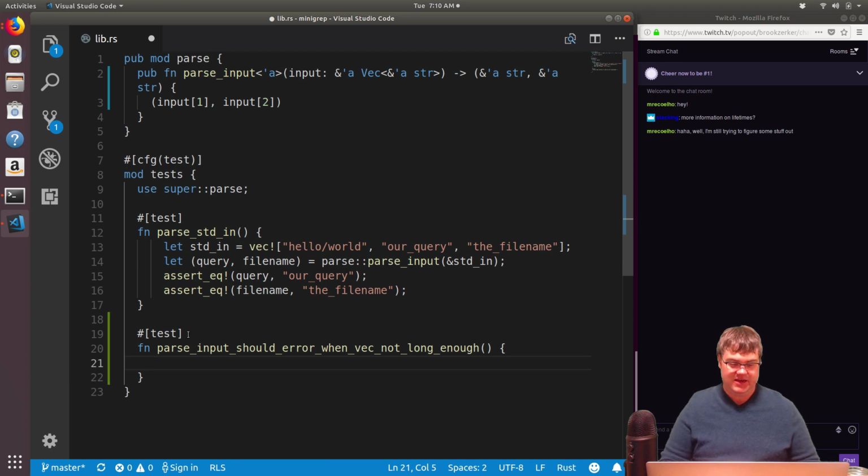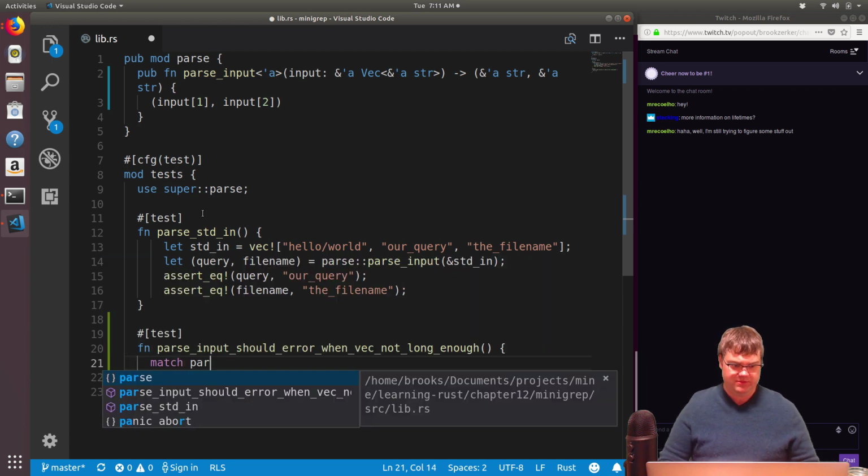I don't really want this to be a should panic. I really want it to pass in some errors that we can handle, and specifically, I want it to pass in the missing query. Okay, so we're just going to call it and then we're going to match on it. So match, we're going to call parse input.